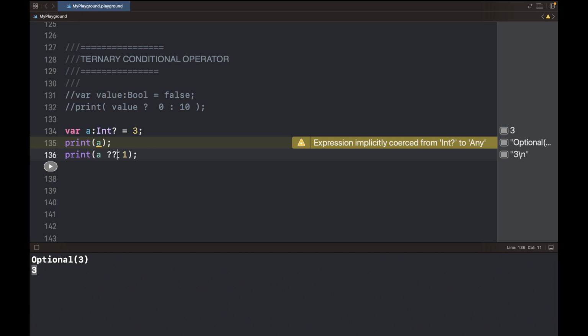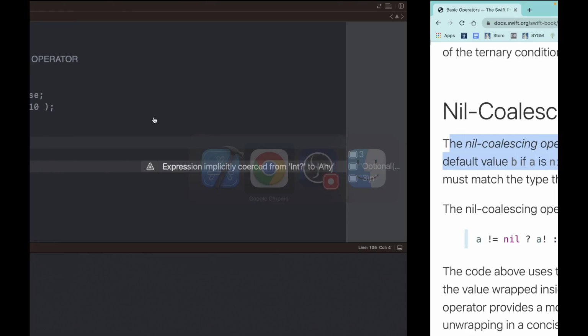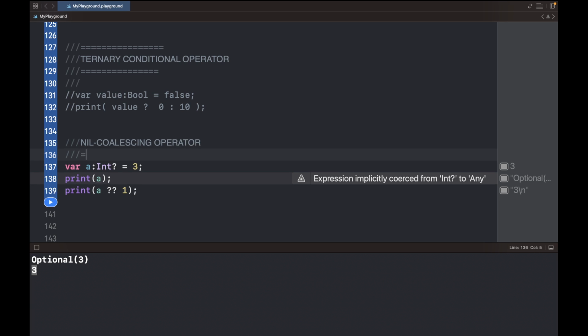But now the interesting thing about this, what is this? Let me write it down so that I don't forget it. What is it called again? A Nil Coalescing operator. It looks something along these lines. There's a Nil Coalescing operator.